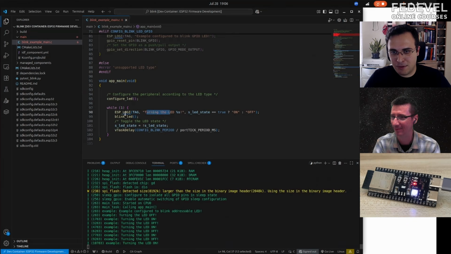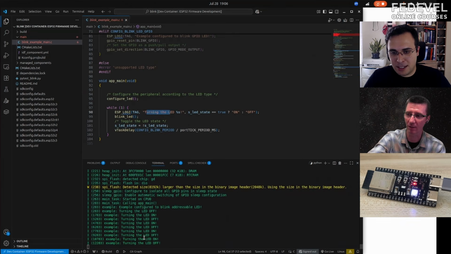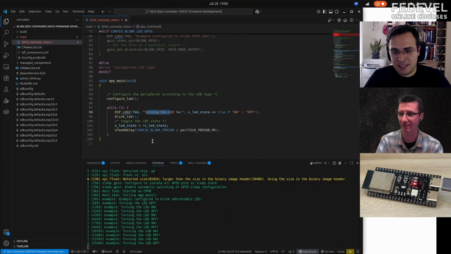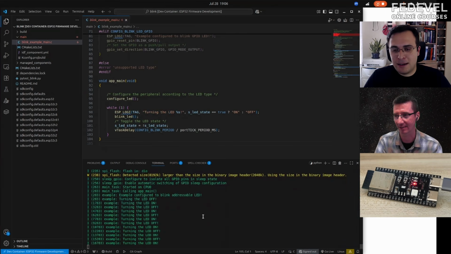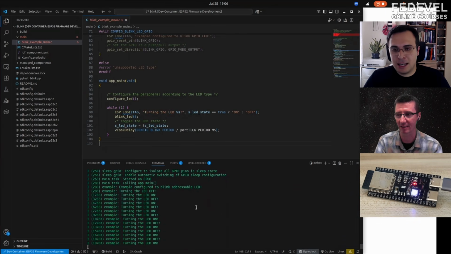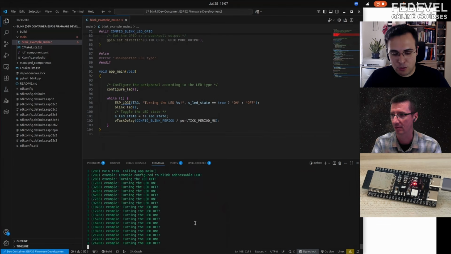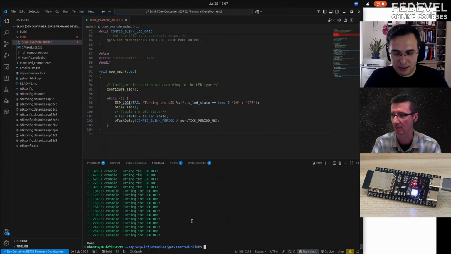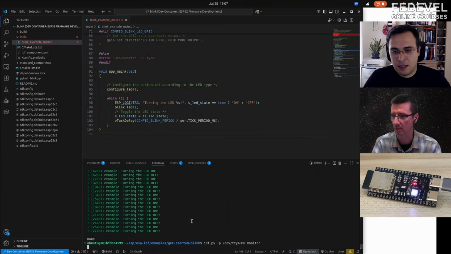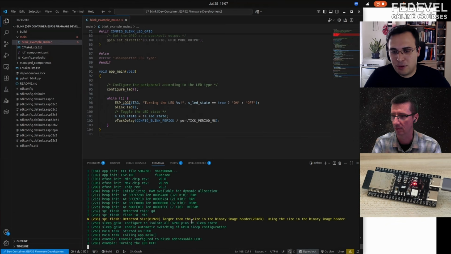It is the ESP log information. The monitor automatically switched on once it stopped flashing. I can come out of the monitor here by pressing Control and the right bracket. And then you can specify idf.py -p /dev/ttyACM0 monitor, and that is enough. You can again open the serial port.